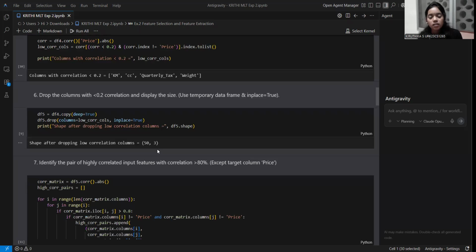And then sixth one is drop low correlation features. The features identified in the previous steps are removed from the data set. This ensures that only features that significantly influence price remain. The data size after dropping columns is displayed.